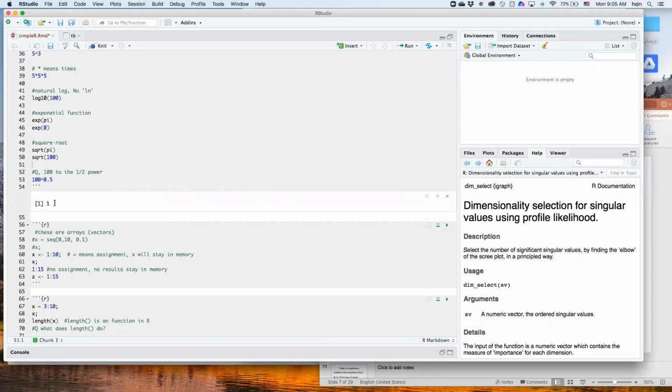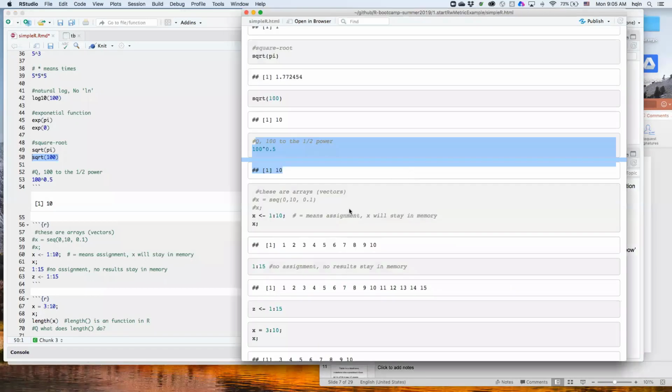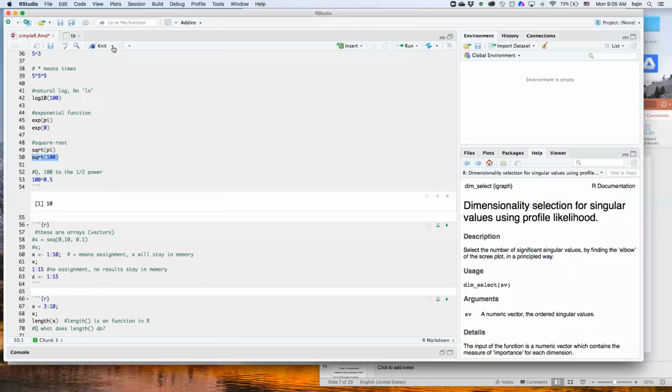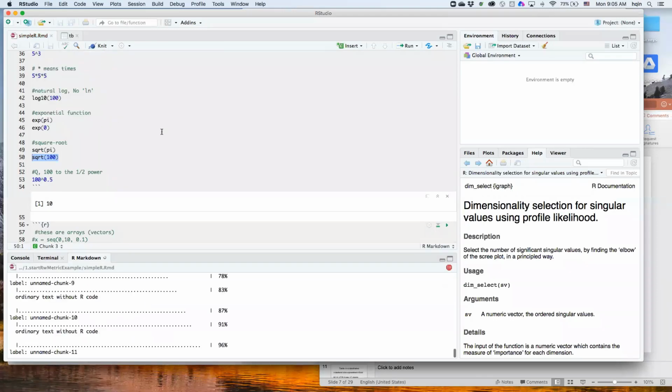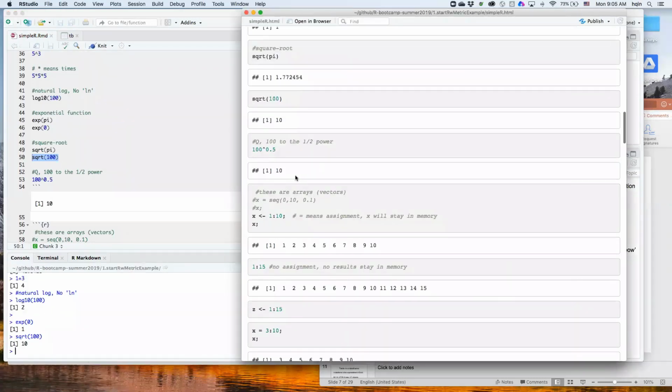Oh, no, that result is from actually this. Yeah, so it's not clear, because I only run the one line. But if I run square root of that, and if I run that, its result is 10. The result will be line by line if you look at the HTML report. You only see that line by line if you knit, if I say knit to HTML, and then you will see that line by line.